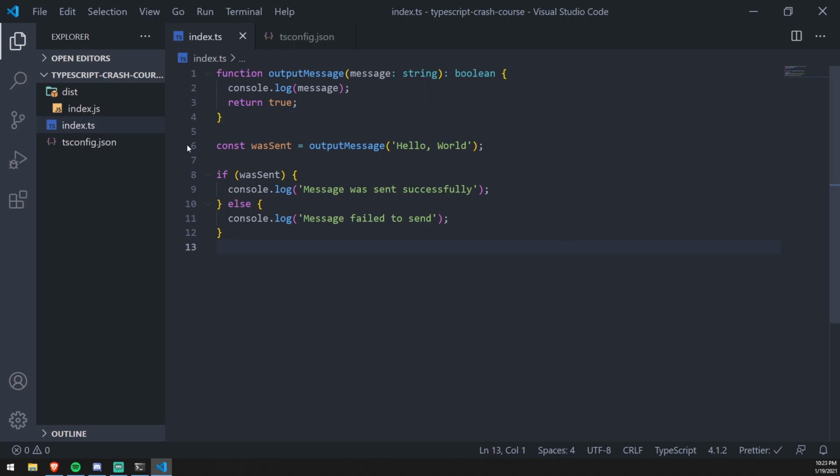Okay, but hopefully all of this stuff made sense. These are just the basics of type annotations. So in the next part of this video, we're going to get started. We're going to talk about classes and a little bit of OOP in TypeScript.